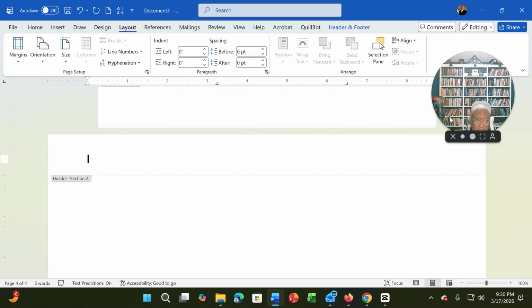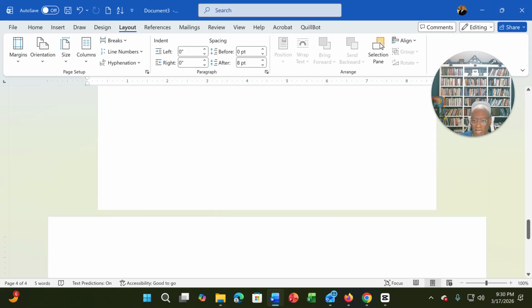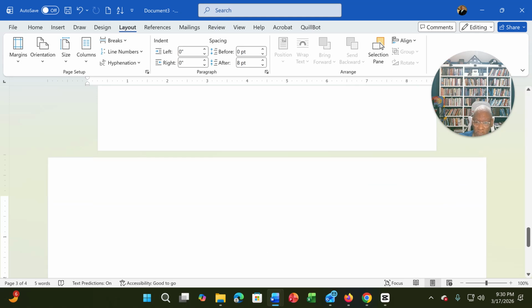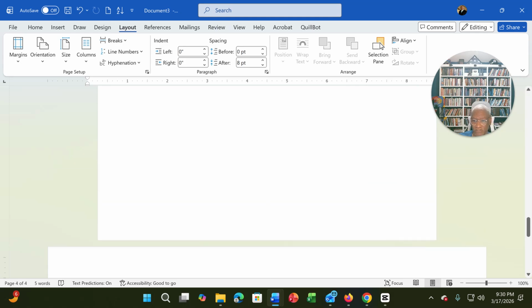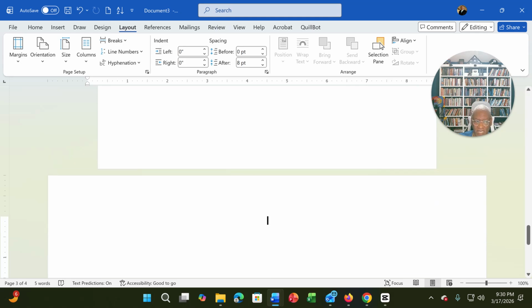And then you want to double click below this line to come outside of the header. Now you can come down here and do whatever you need to do, if you need to put a table in here, whatever the case may be. But that's how you can actually have two different orientations in one paper.